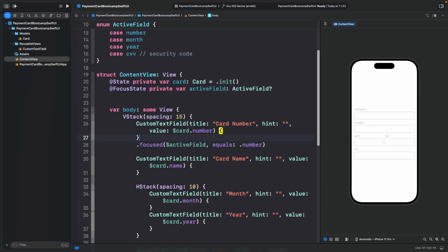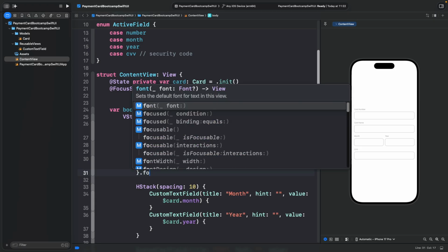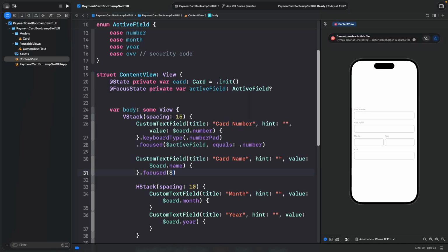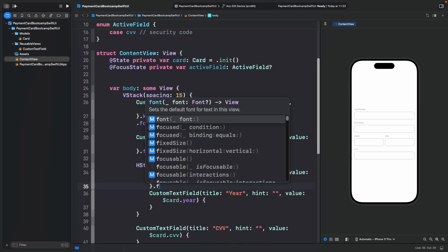We are adding the focus modifier for each of our text fields. Here I would like to say the keyboard type will be number pad, because as we know, the card number is going to be only numbers, only digits, not any string. Okay, so it's gonna be focused. This one is gonna be focus active field if it equals name.